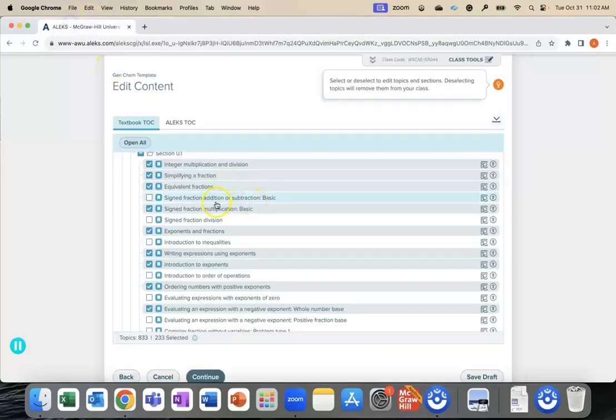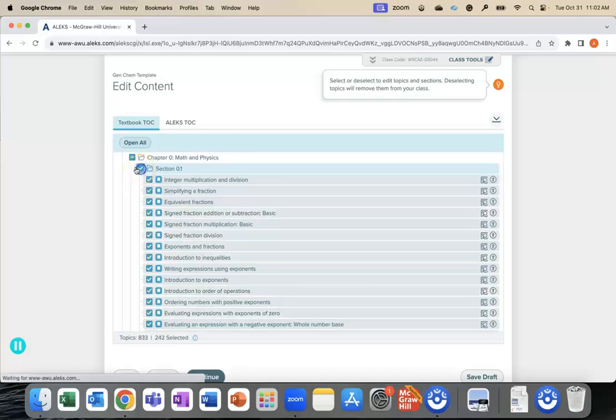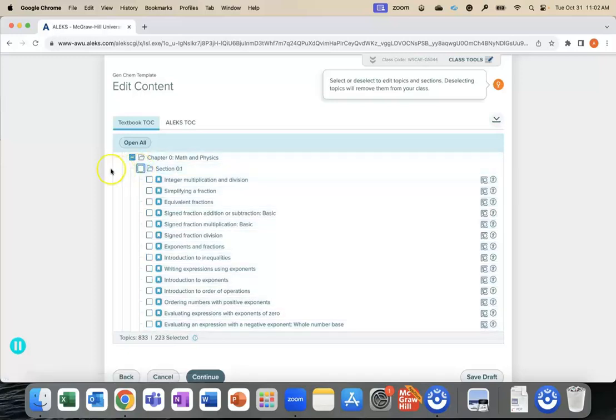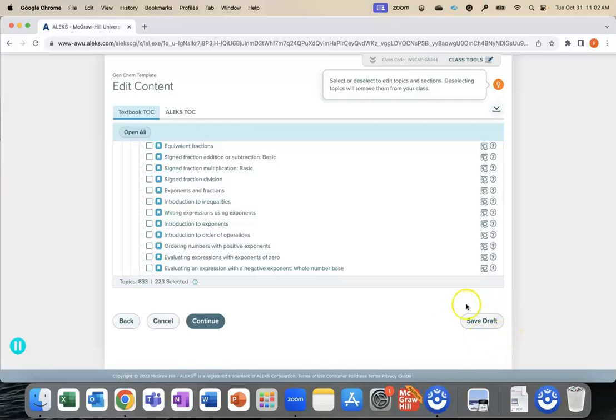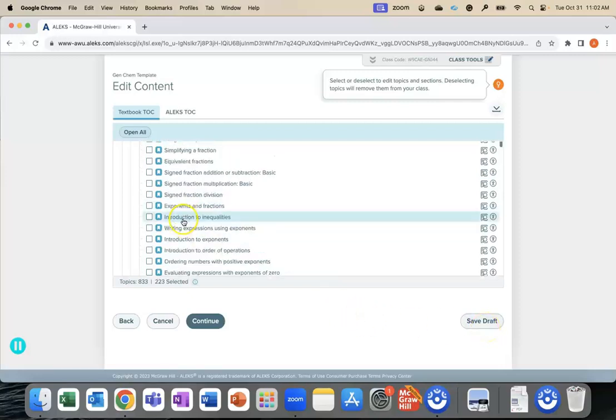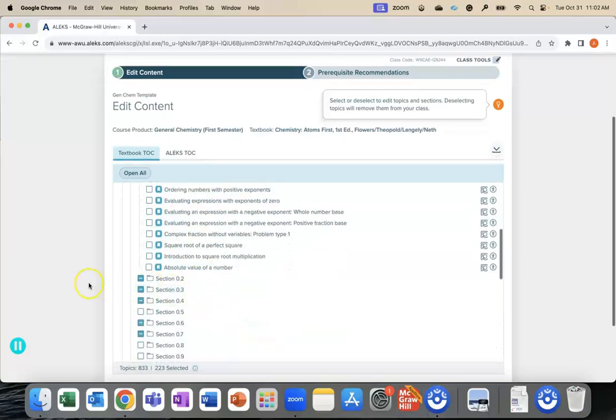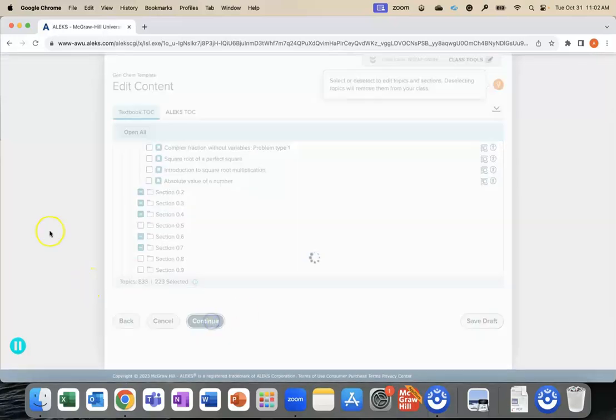From there, you can just decide what goes into your course, what's in all of these folders, and you can check and uncheck things as needed. You can always hit Save Draft if you're not fully committed to what you have changed and edited. You can save the draft and then come back another time. But if you have it the exact way you want it, you can go down here and hit Continue.